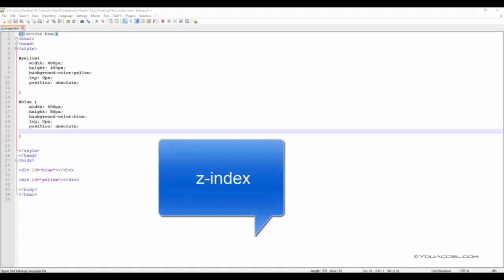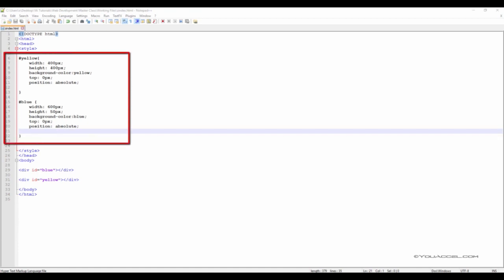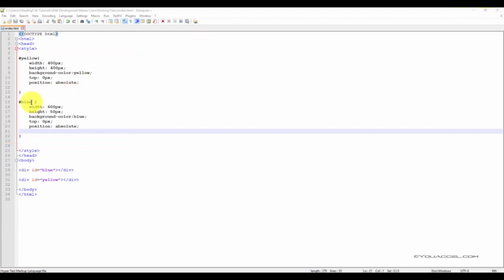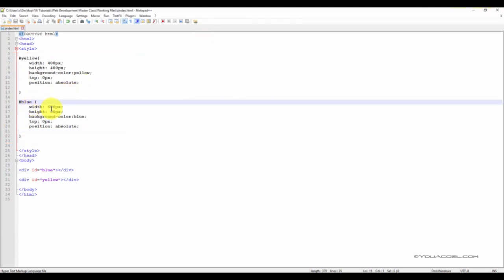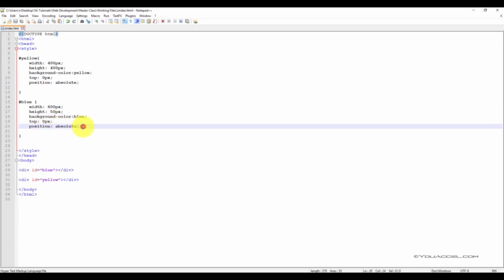To better illustrate this, let's take a look at an example. On this HTML page, we've defined the style for 2 divs, div blue and div yellow. The blue div has a width of 600 pixels, a height of 50 pixels, background color of blue. Its position from the top is 0 pixels, and a position property set to absolute.